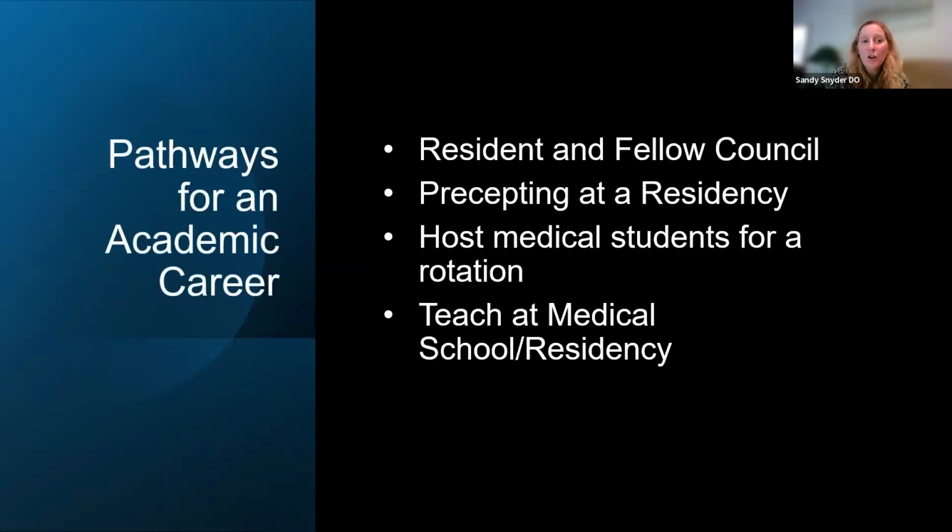Pathways for an academic career. Right now you're thinking about doing an academic career. Well, basically you just dip your toe in the water and figure out ways to get more exposure to academic medicine. One way that we have really found is the Resident and Fellow Council. I actually hired one of my faculty who was the treasurer of the Resident and Fellow Council, and he is thriving as one of our osteopathic faculty. So this is a really good way of connecting with some members of AOGME who might be a program director or work in a medical school, and that's a pathway for you.